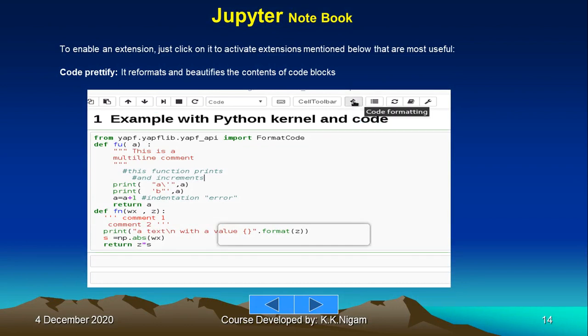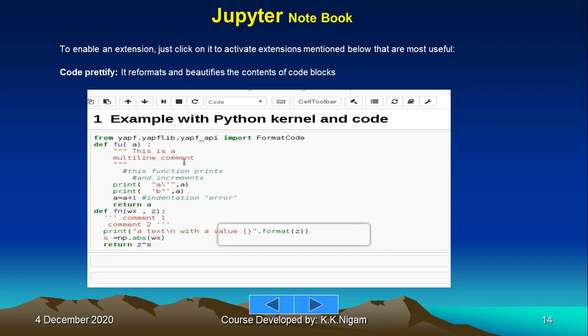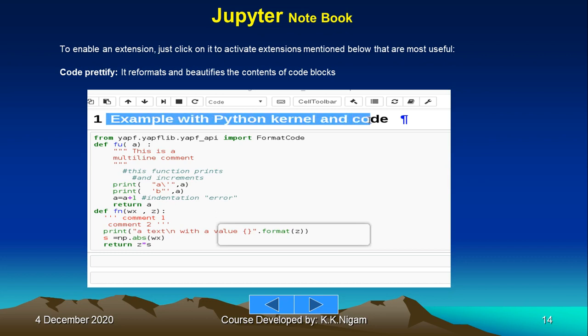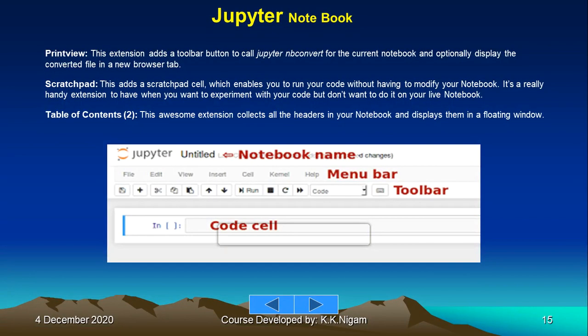Code prettify reformats and beautifies the contents of code blocks. So you can do that. Again, you can go through all that which we mentioned in the previous slide and start using it. So you have to get familiarized with that. Like here it is being shown, but definitely the more you want to go into it, you can go through the details of that. Print view: this extension adds a toolbar button to call Jupyter nbconvert for the current notebook and optionally display the converted file in a new browser tab.